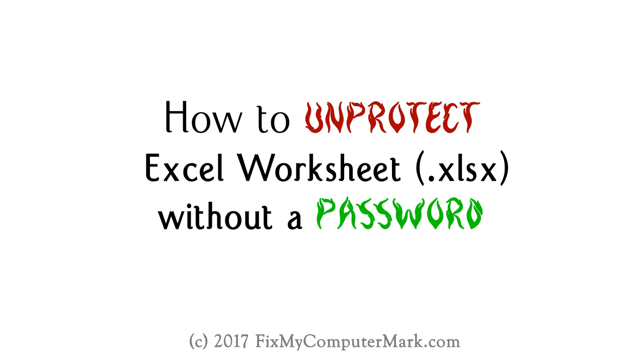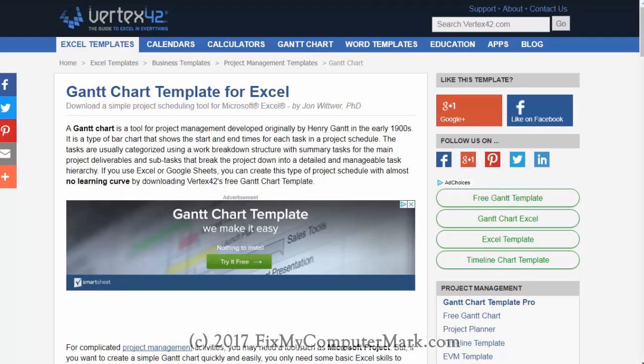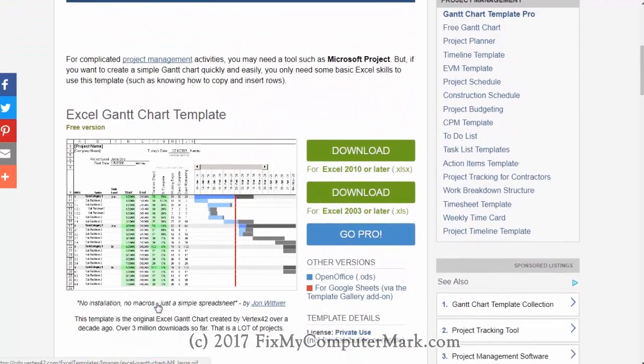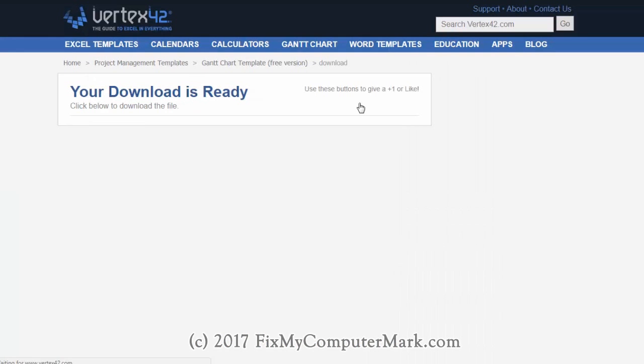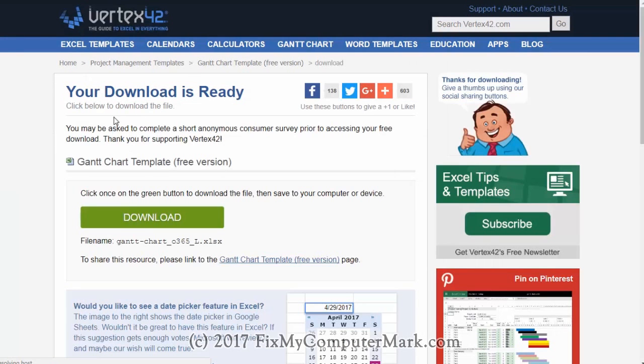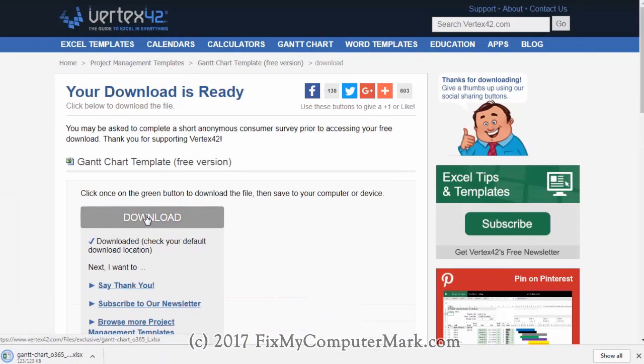How to unprotect an Excel worksheet with file extension xlsx without a password. But before I show you how to unprotect an Excel file, we need a file to work with. So why don't we just go to a known website and just download our password-protected file? Let's download this file. Get chart template. Done.